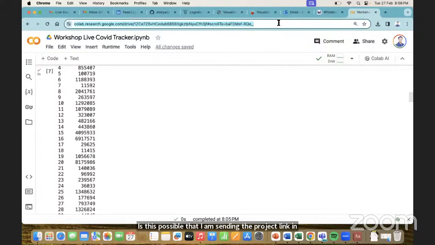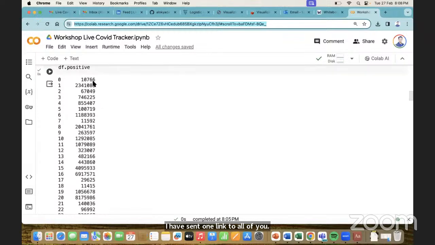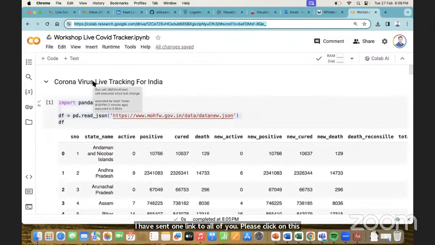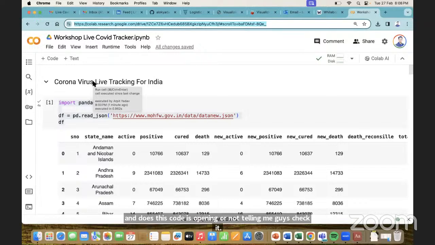I am copying this code. And can you please check that I am sending it in the chat window? Check it. I am copying this entire Colab file. Can you click on this link in the chat window? Check it. I have sent one link to all of you. Please click on this, and is the code opening or not? Tell me, guys. Opening. Okay, good.